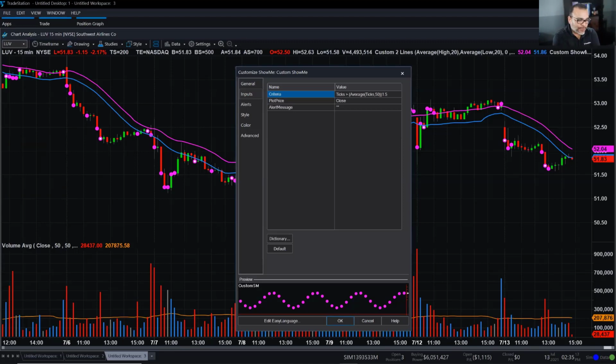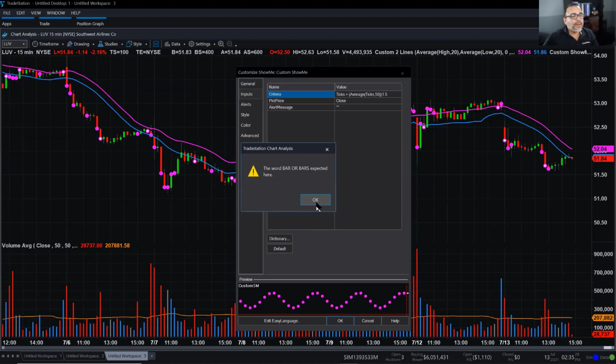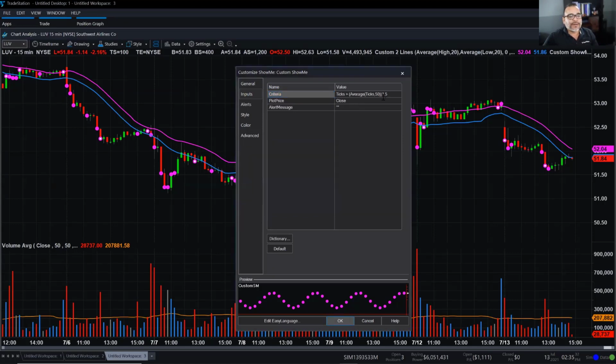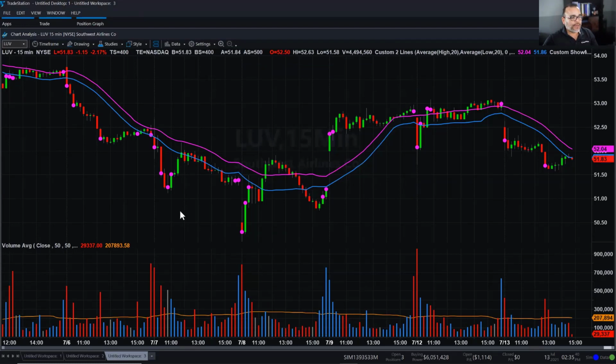It's going to take the average, multiply it by 1.5, and the ticks now have to exceed that number, which means it has to be higher than the average by 50%. Let me click OK. Let's see. Oh, I didn't do the multiplication. Multiplication is an asterisk, so asterisk 1.5. Now there we go. So now we have fewer dots.